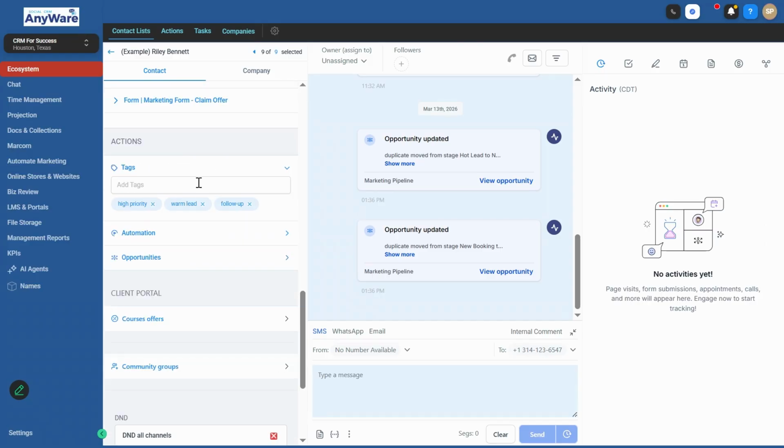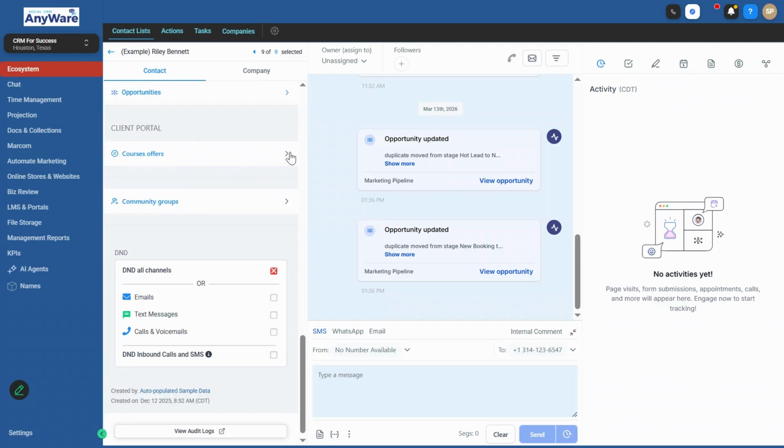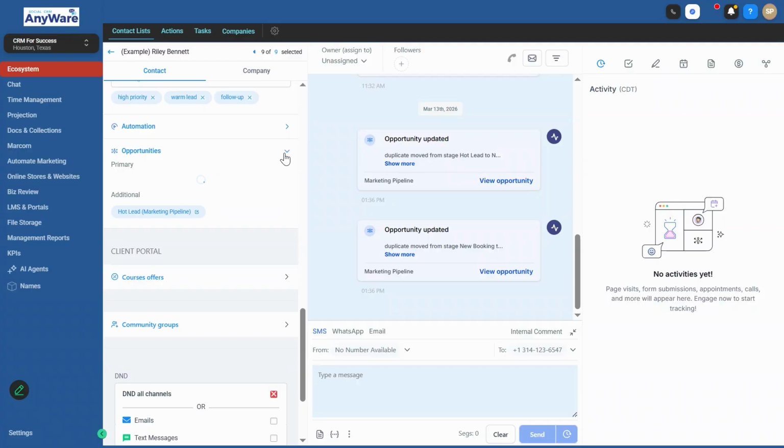Also, you can attach a tag to that contact for categorization. That way it's easier to find and access that contact later. You can add them to any automations. You can add them to any opportunity pipeline.